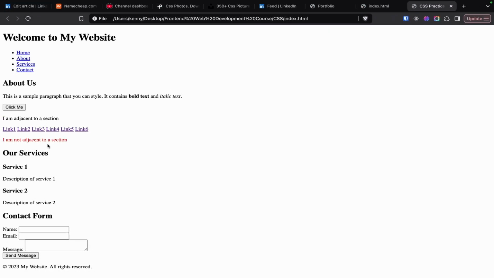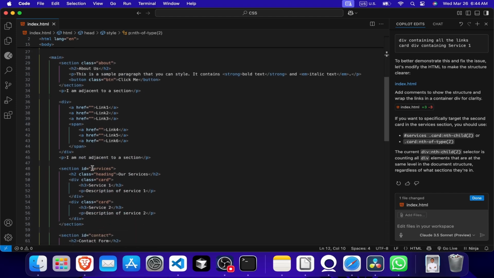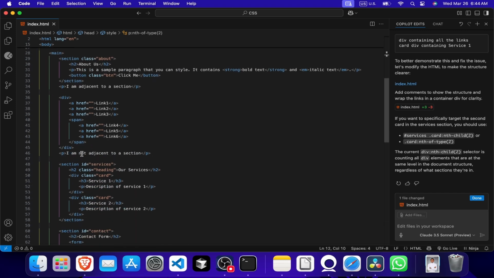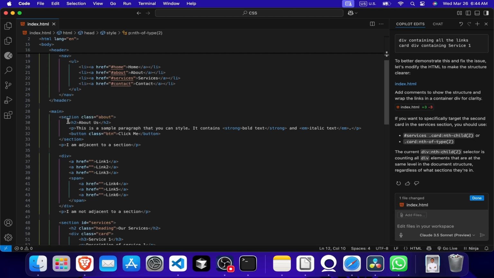So this is the second paragraph. I am not adjacent to a section. I'm adjacent to a section. I am not. So the second paragraph, this is it. Yeah, I am not adjacent. So we style the second paragraph within a container. Now, this section does not have a second paragraph. That's why it is not affected.